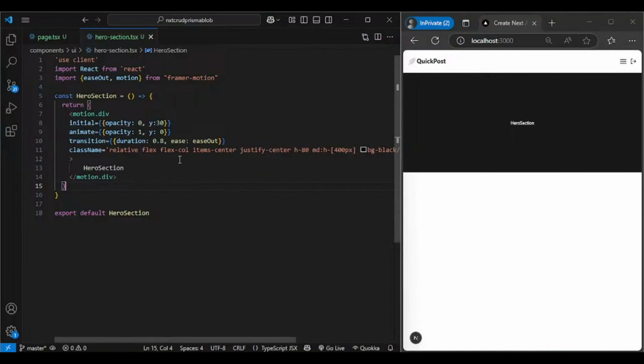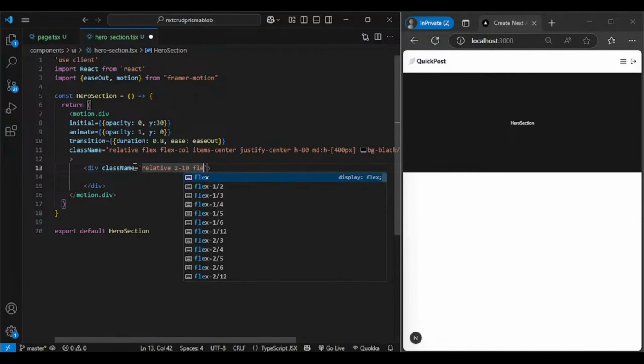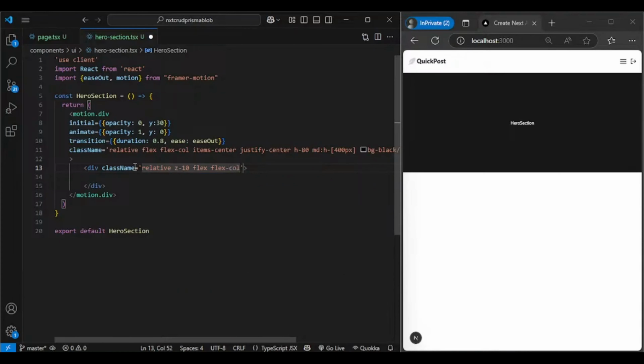There we go. I want to add a little bit of animation to the text that we're going to have on screen. So we'll remove hero section. We'll replace it with a div. We'll give it a class name of relative. The Z index of this to be 10. Flex direction of column. The items to be centered. Give it a gap of 4. And this is just the container that's going to hold the H1, the P tag, and the button.